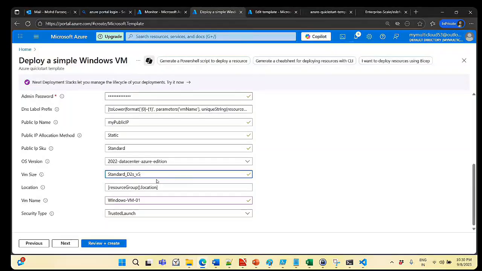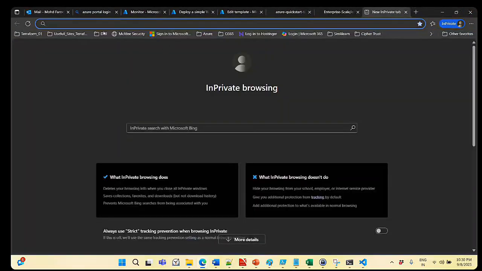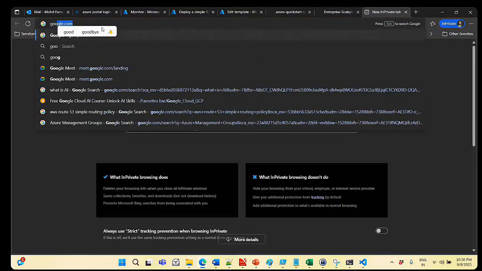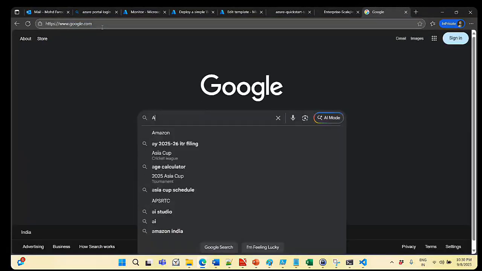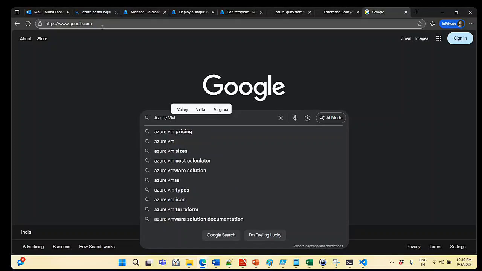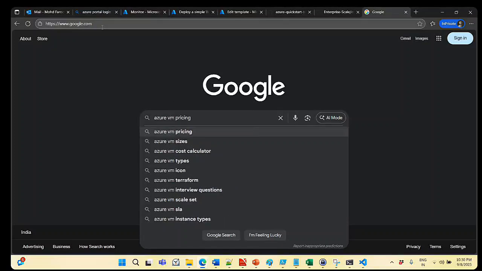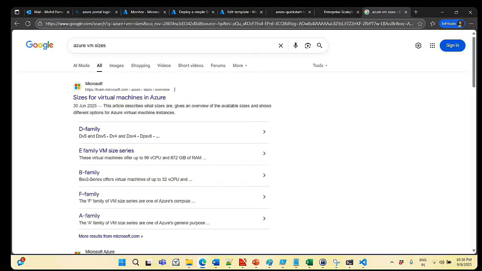Some people in my previous class asked me, sir, how can we know the VM size name, since there is no drop-down option from where we can select it? That was a very good question, so I want to explain it also. You can go through a site called Azure VM sizes, where you will get the entire size name.